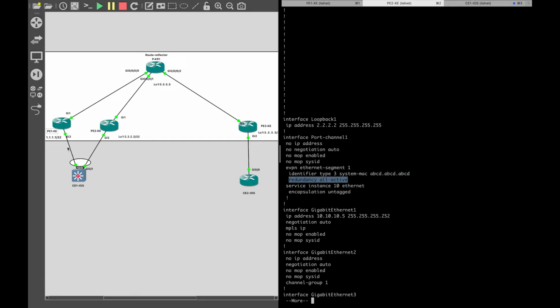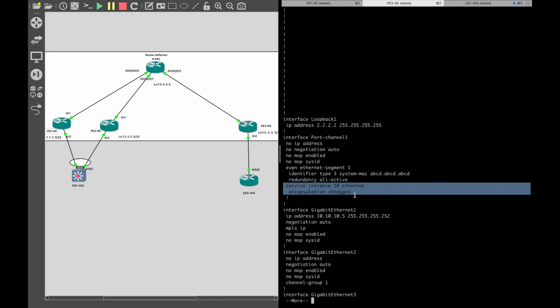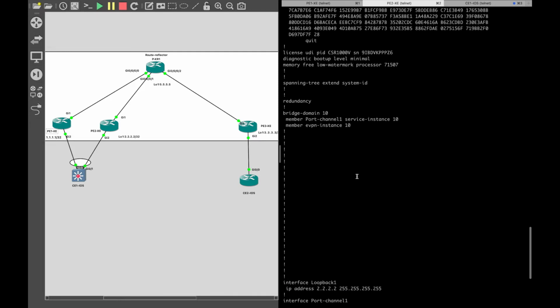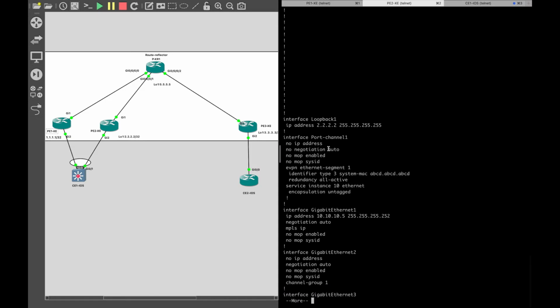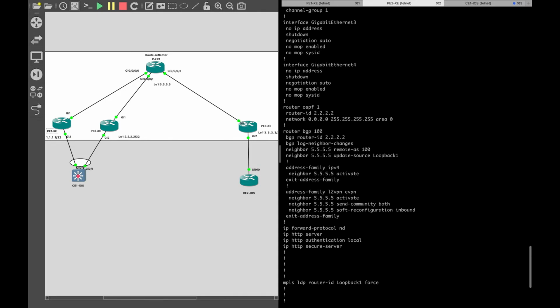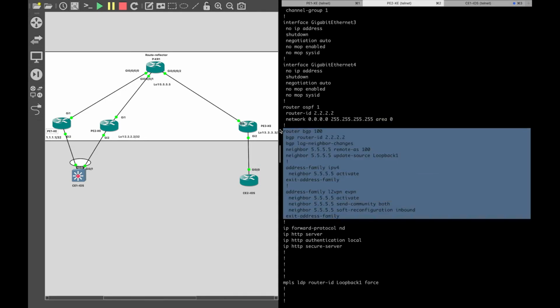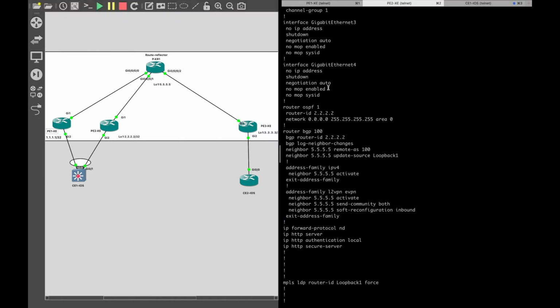So I'll be forwarding data over this interface and also over this interface. Both of these interfaces are active. The EFP I have on this interface is EFP 10, or service instance 10, and the encapsulation type is untagged. Now I am latching these two things together in bridge domain 10, and you can see the BGP configuration. It is exactly the same mirror image of the configuration I have on the PE1 XE router.